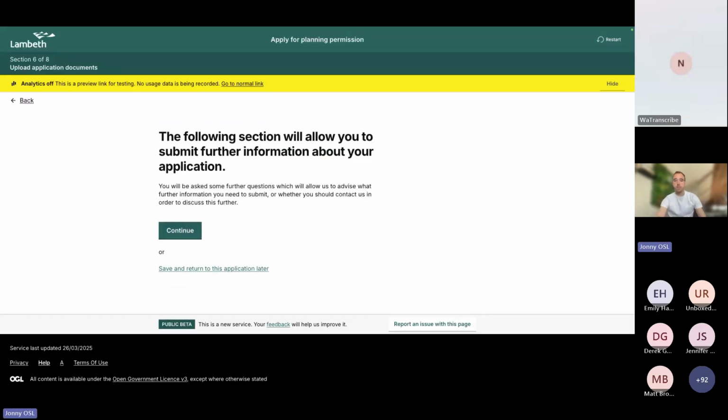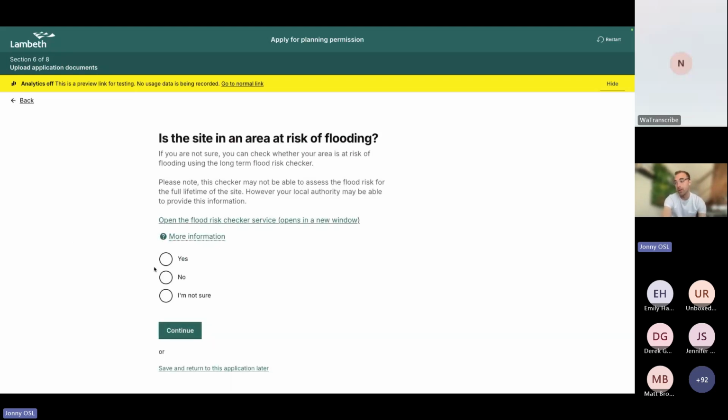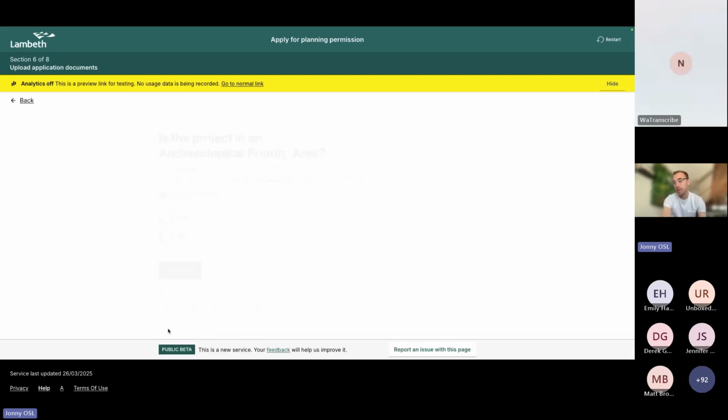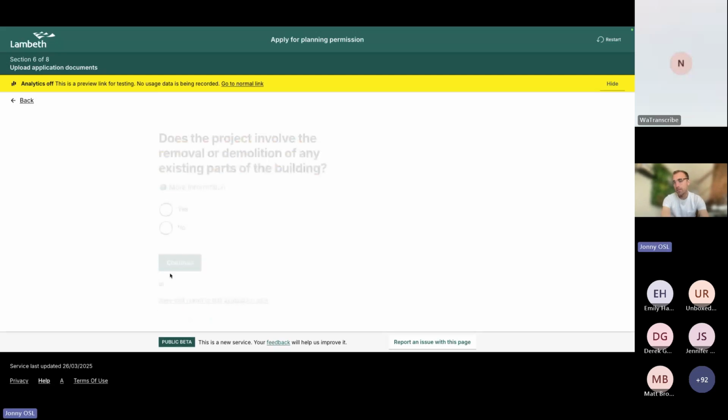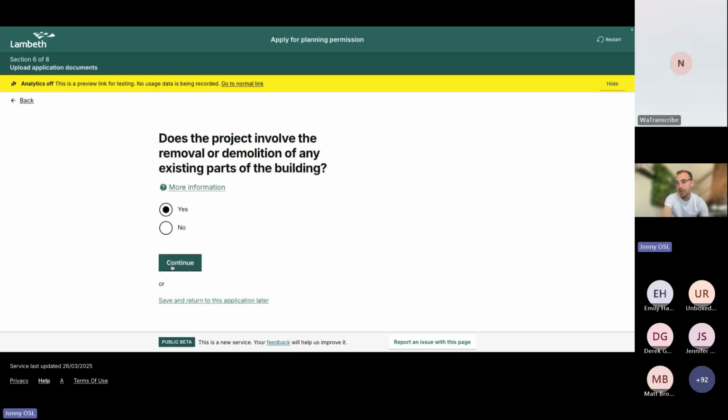And the next few questions are related specifically to Lambeth's local information requirements, local list, to determine what additional information the applicant should submit in the form of drawings or documents. So by combining some information already captured with a couple of additional questions here, we will be able to do that. We're linking out to policies, maps, those kind of things to support the applicant in actually being able to work this stuff out. Just going to move these quite quickly, just mindful of the time.